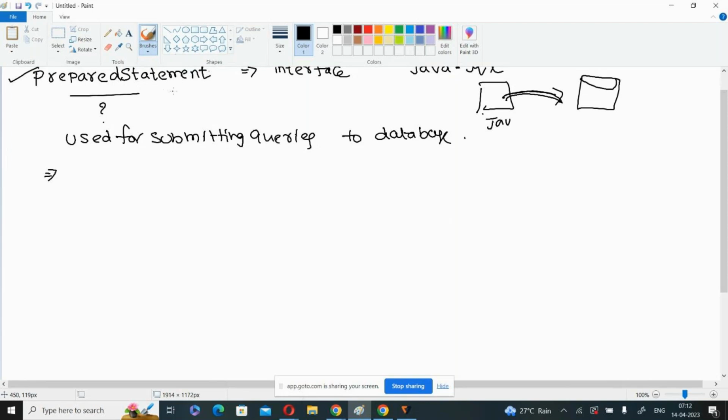Generally, this prepared statement is used for submitting dynamic queries. You know the meaning of dynamic, at the time of execution. So prepared statement is used for submitting the dynamic queries. Remember, even though dynamic means, static is also allowed. But the main important thing is statement is used for submitting static queries. Prepared statement is used for submitting dynamic queries. Okay, now you understand. The remaining concept is as it is.